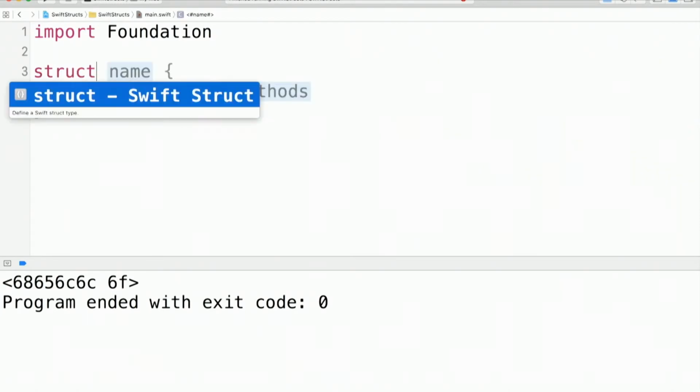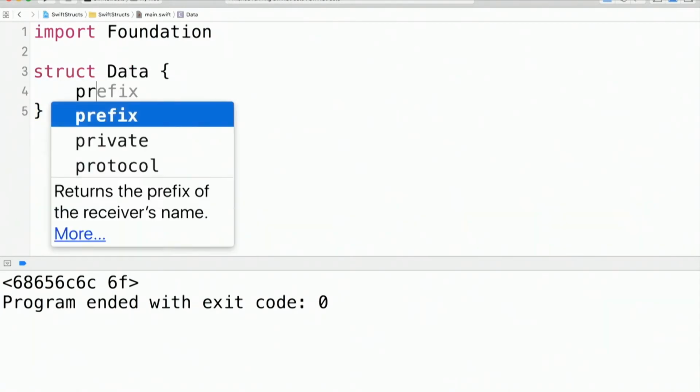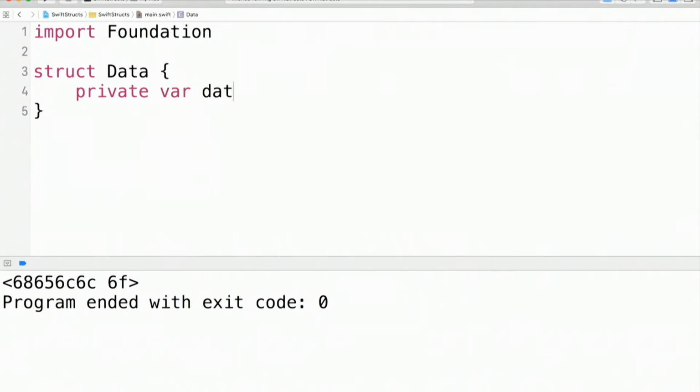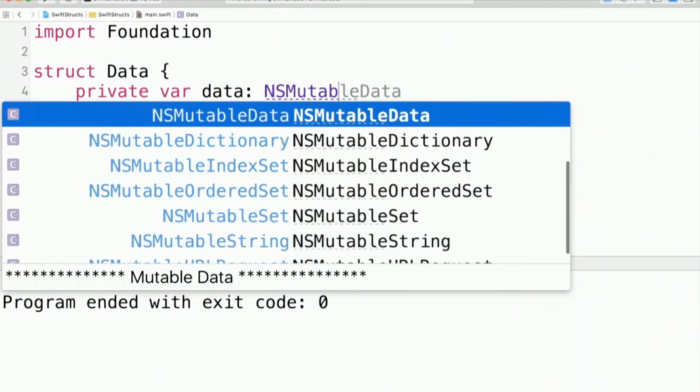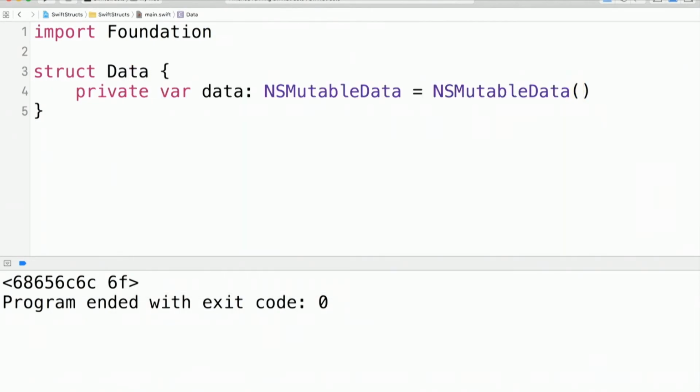In structs, we get this copying for free. We don't have to worry about it ourselves. So let's try to wrap an NSData into a struct and see what happens. So we create a struct Data, and it has a private variable, which is an NSMutableData, and we start with just empty NSMutableData.